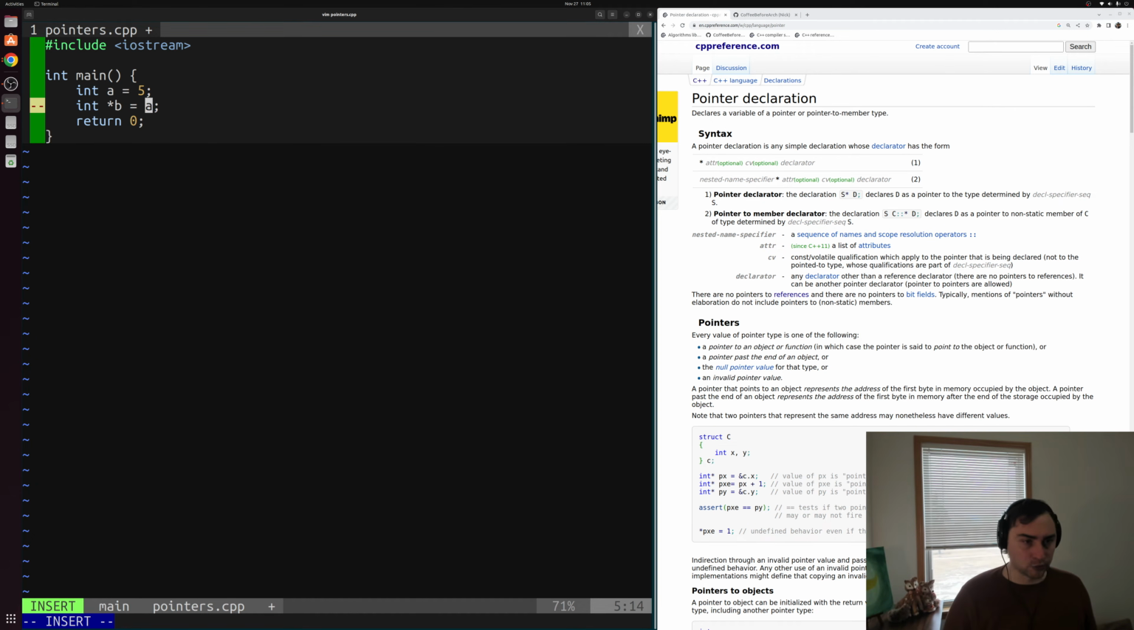It'll also change the right-hand side here. So instead of storing a, which is an integer, it needs to store a memory address. So we can use this ampersand or address-of operator here. So now we have a pointer to an integer, b, that is storing the address of our integer a.